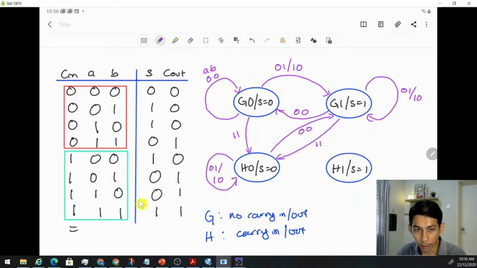Okay, what about 1, 1? For 1, 1, we have C out, so either this one or this one, but look at S equal to 1, so it should be this state. So if 1, 1, we should go to this state, right? So it should be done for H0 because we have 0, 0 go to G1, 0, 1 or 1, 0 remain at H0, and 1, 1 we go to H1. It should be done here.